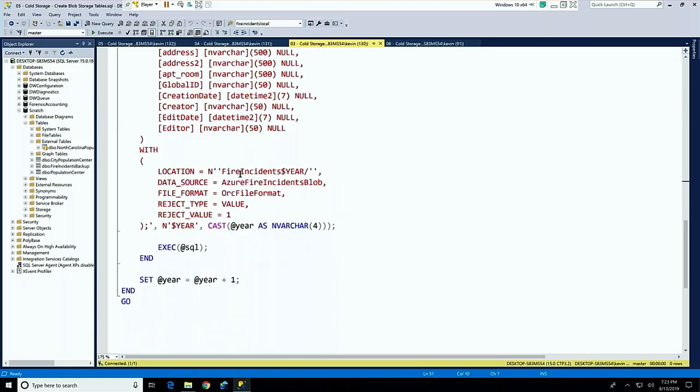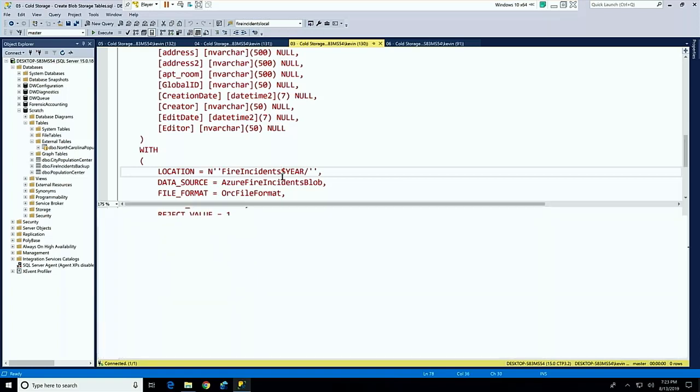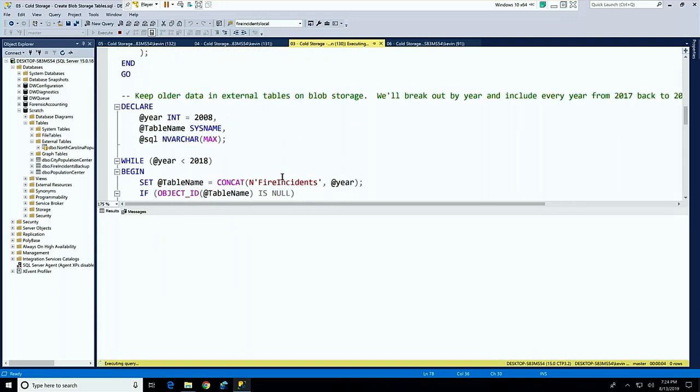So I create my table. It goes into a folder, fire incidents 2011, fire incidents 2012, and so on. So we're going to create that. And yes, I know I picked the slowest possible way of iterating over this set. A while loop. What is an ORC file?